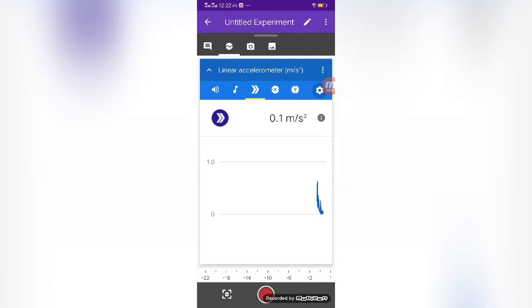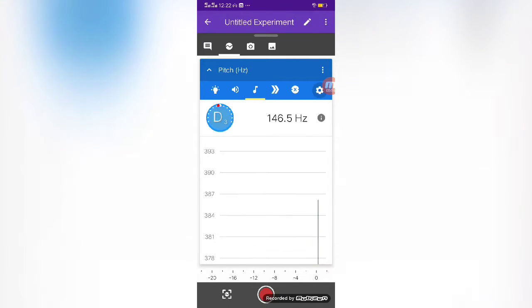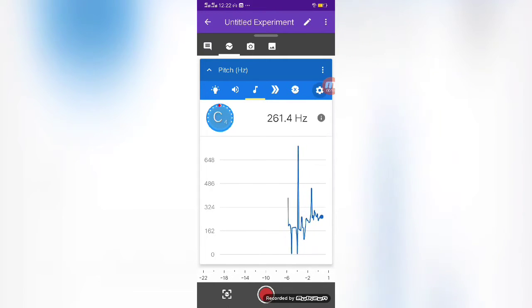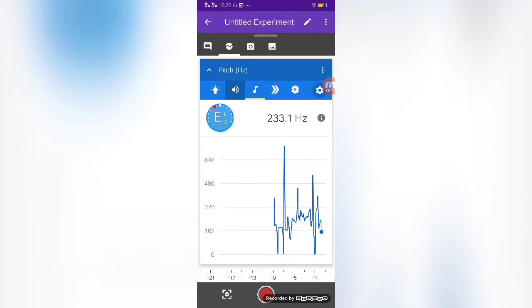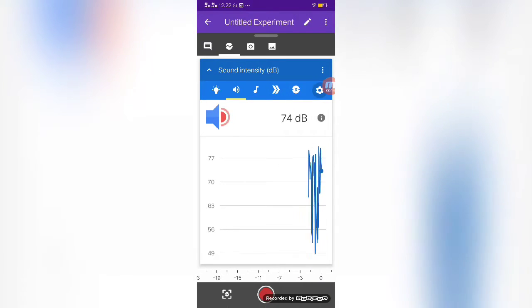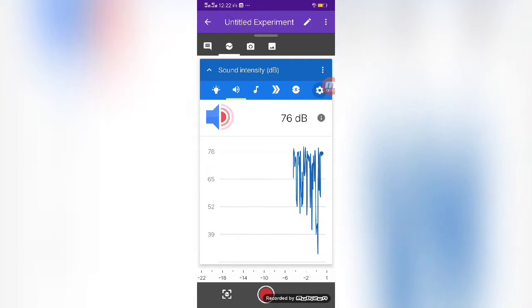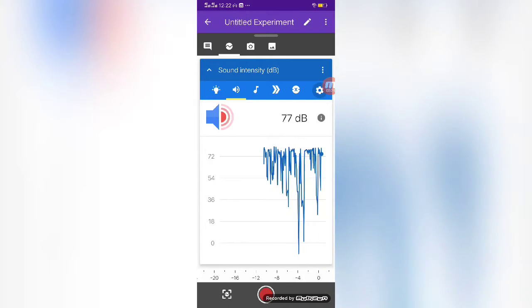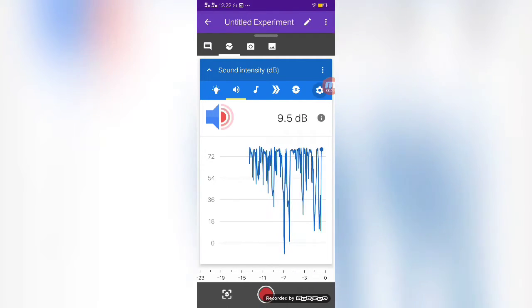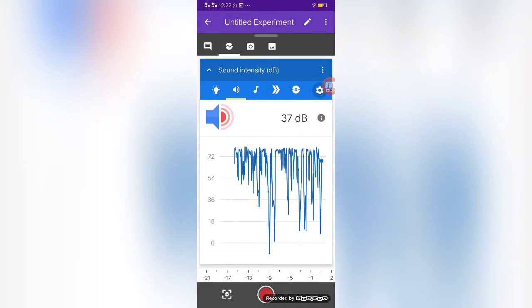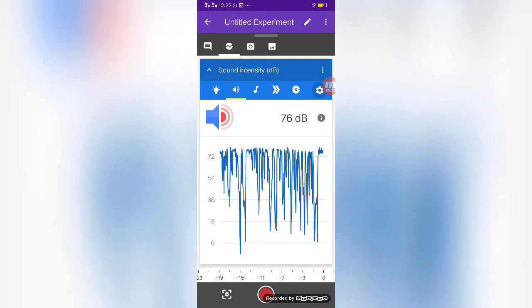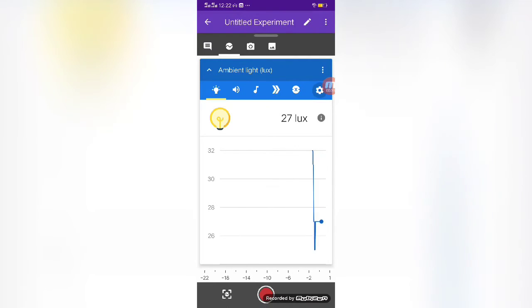Use the accelerometer sensor, then you are going to use the sound sensor. In sound sensors, you can use two sensors: pitch, and the next one after pitch is the sound intensity sensor, which is shown in decibels. Okay, and when you use the sound sensor, you will clap near your phone. All right, when you clap, spikes will come up in front of your screen in the form of a graph.